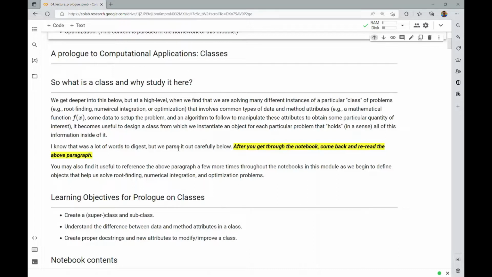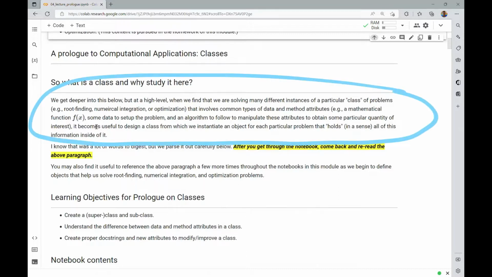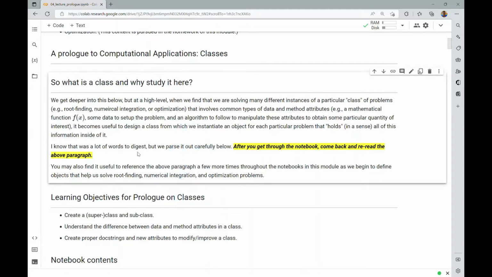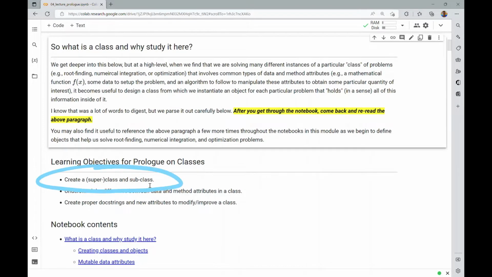Now, I know I was just reading all of these words in this paragraph here, and that's a lot of words to digest, but we parse it out carefully below. After you get through the notebook, you should really come back and reread this above paragraph, and I will, of course, fix this typo of numerical integration that I just noticed here. You may find it useful to reference the above paragraph even a few more times throughout the notebooks in this module as we begin to define objects that help us solve various computational applications such as root finding, numerical integration, and optimization.